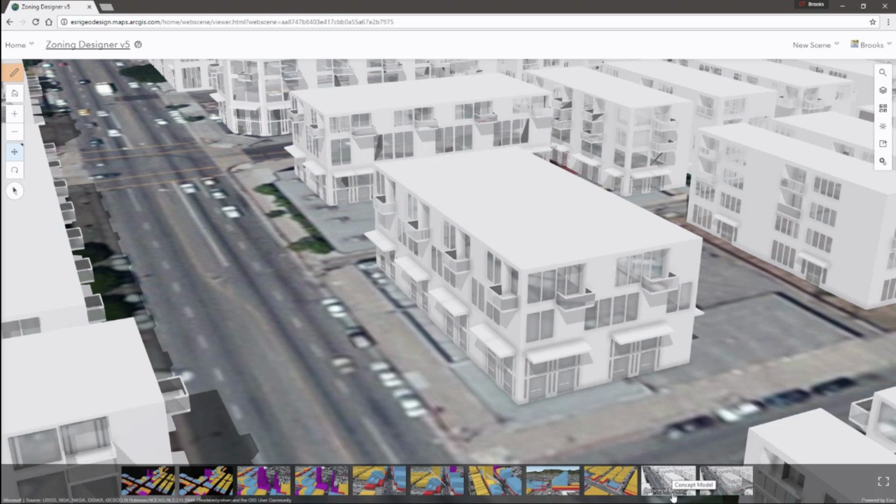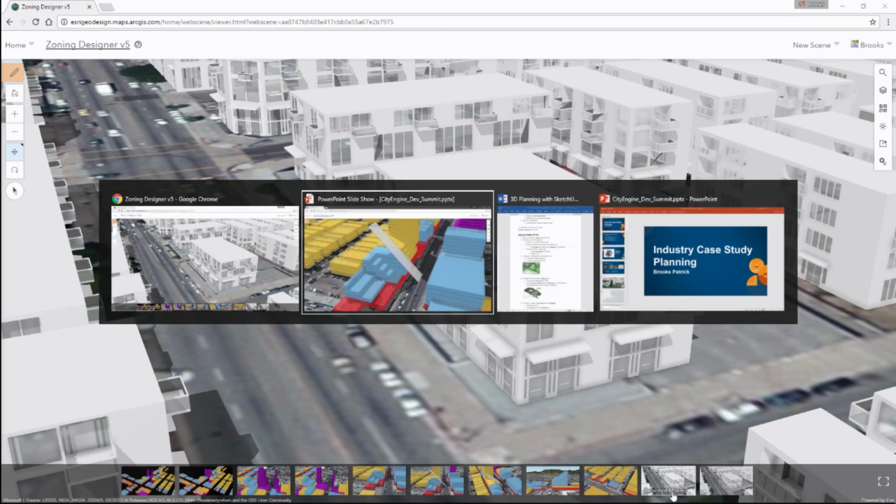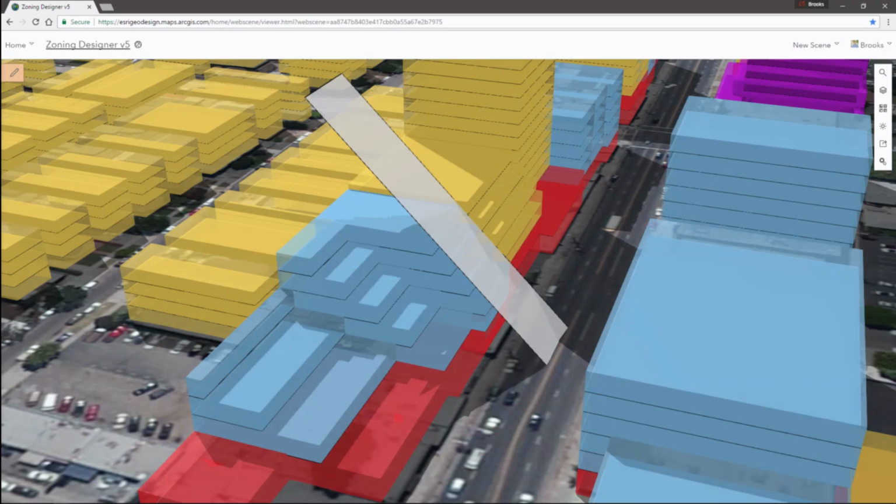We can even start to procedurally generate facades to give us an idea of scale in these types of scenes. And all of this is automated by the data feeding in. And that's where we see the most benefit to local government workflows.